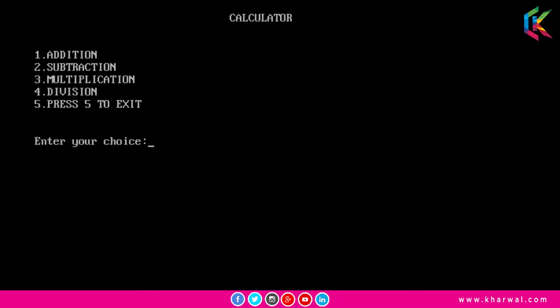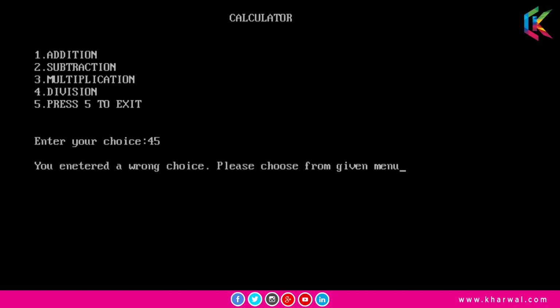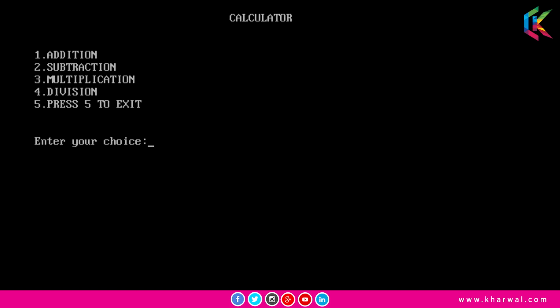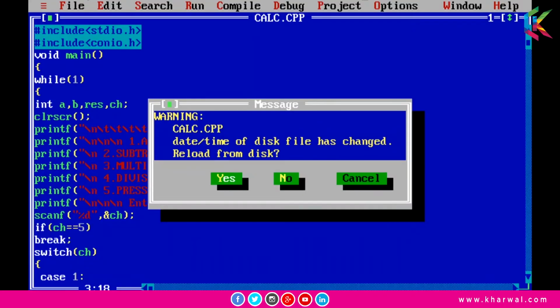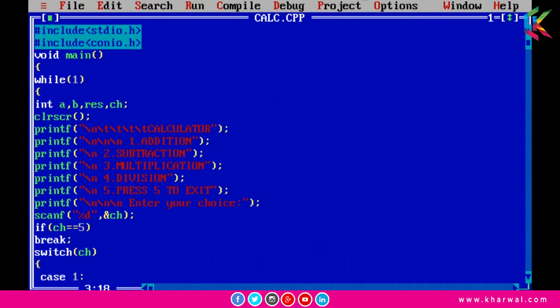And if I enter, let's say, 45, then it is giving a message: you entered a wrong choice, please choose from the given menu. If I press enter again, we are on the home screen once again. And now if I press 5, we are on the blue screen. So guys, I hope it is clear to you.